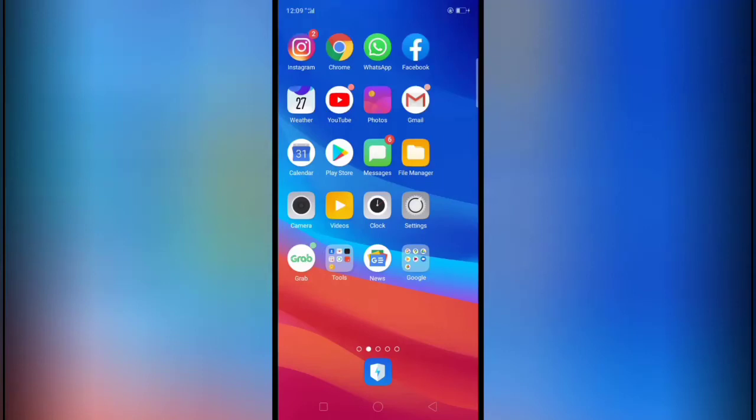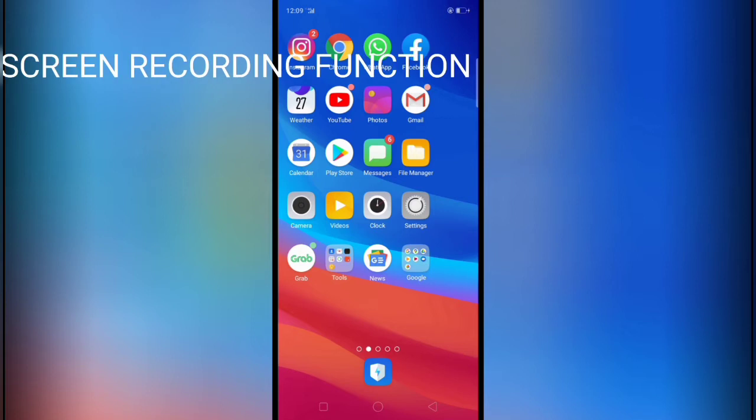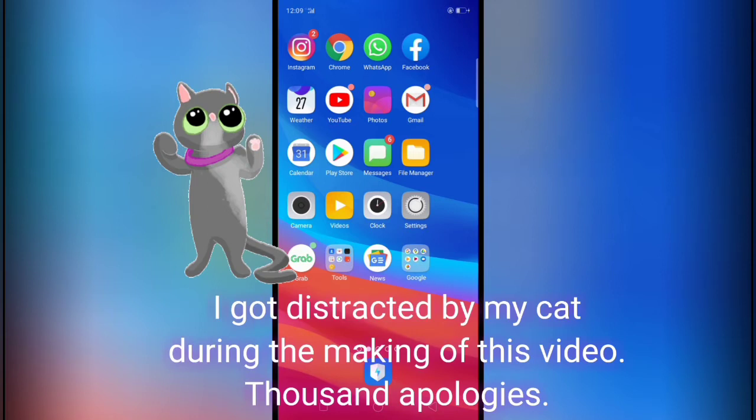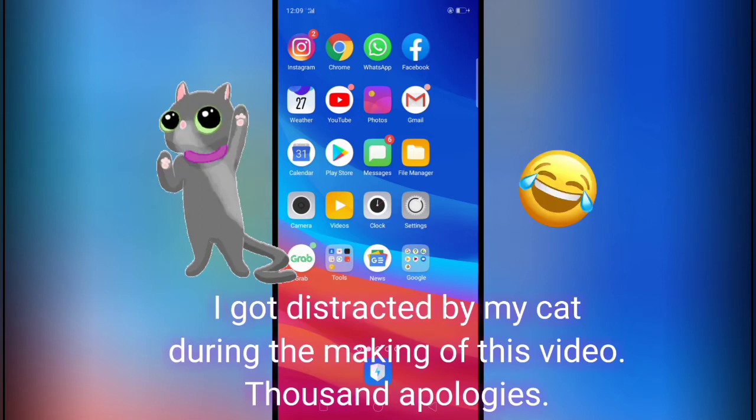Hi everyone, today I'm going to show you how to use the screen recording function on your Oppo 5S phone. Okay, so let's get down to it. Right at the screen on your phone, look for your setting buttons.